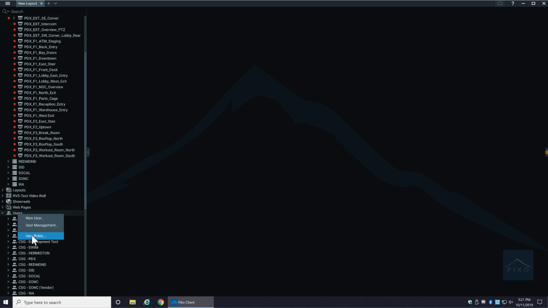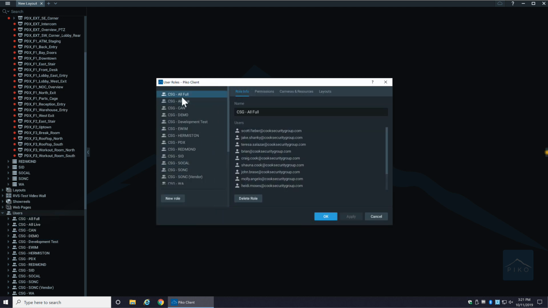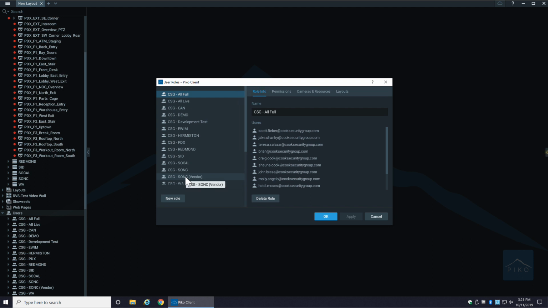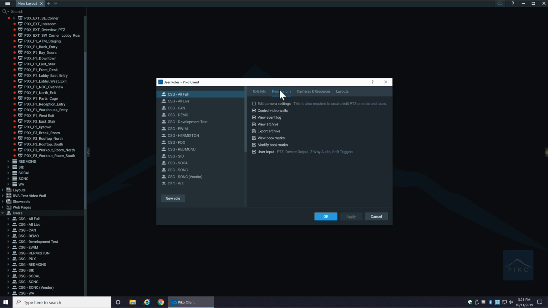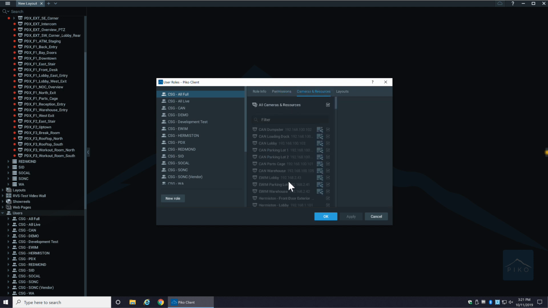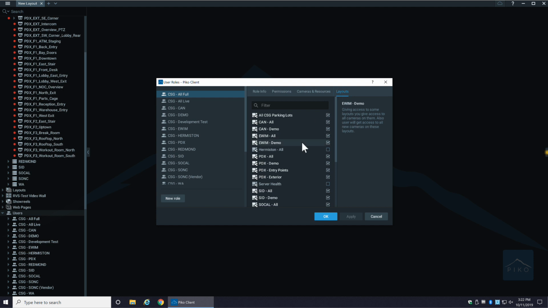If I right click back on users and go to user roles, this shows me the full list of roles that I already have for this system, and the permissions and who belongs to that particular role. From here, I can go into permissions, basically what this role has access to. Can they view recorded? Can they not view recorded? Can they modify bookmarks, things of that nature? What cameras do they have access to? I can go all the way down to the camera level, or I can simply check all cameras and resources. And finally, what layouts do they have access to? Do they have access to all layouts, some layouts, and so forth?